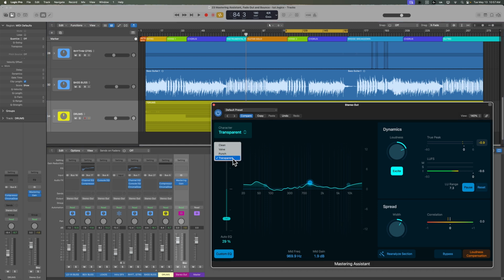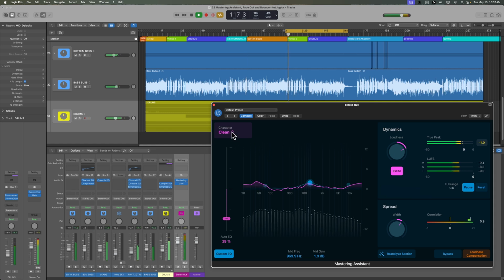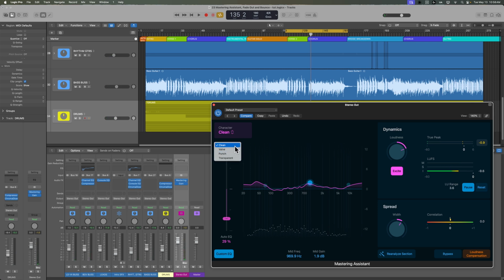Transparent is going to be the most transparent and will impart the least amount of color on your track. So let's go up to clean, which is, again, a more transistor-based character. So you can hear there is a very subtle difference between transparent and clean, although both of them are pretty transparent sounding. Clean does have a little bit more of like a roundness to it. Again, think solid state processing, transistor-based processing. Let's try out Valve, which is probably going to sound very saturated, and it's going to have that like tube character to it.